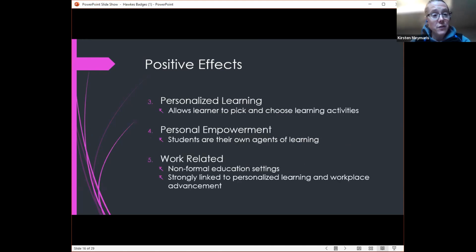Another really positive effect of awards and badges is that they can both personalize the learning and provide personal empowerment. If there are different badges or awards that can be earned, the student might say, I'm really going to go for that skill because I really want the donut award. It gives them some control over their learning, and that is empowerment, and that is motivating in itself.